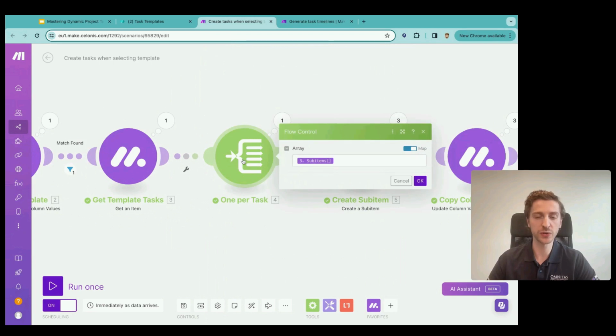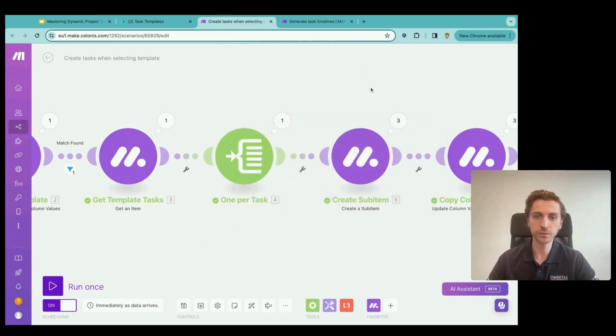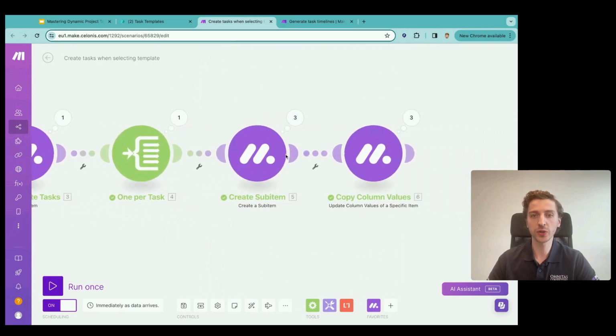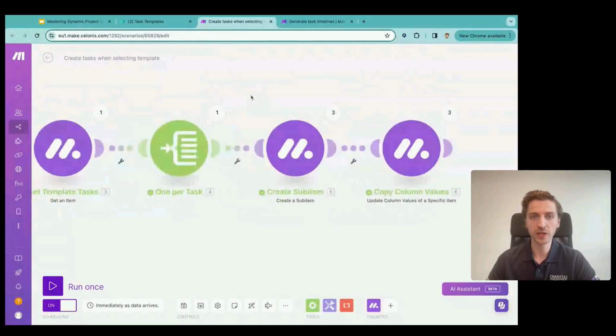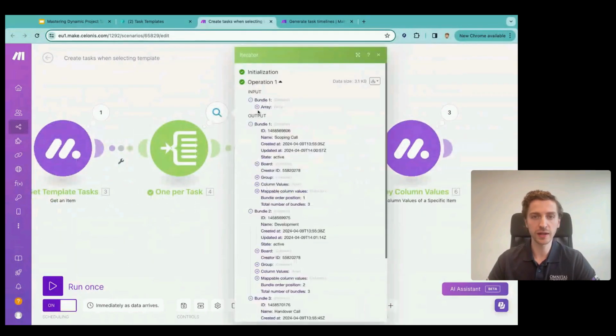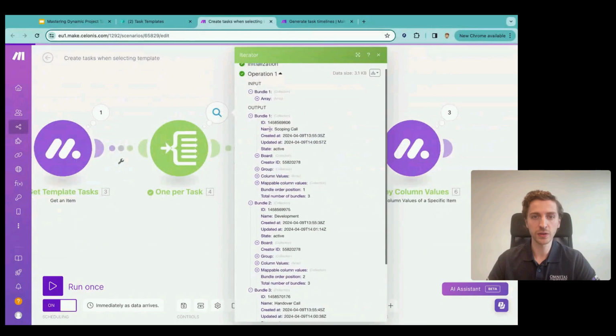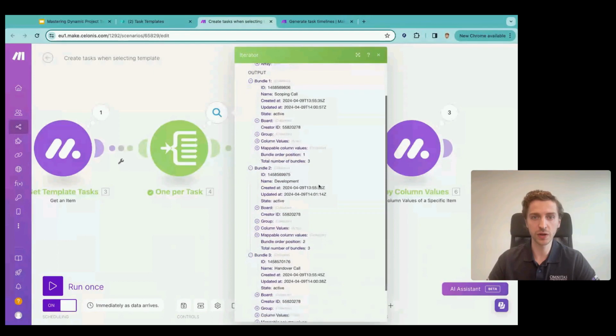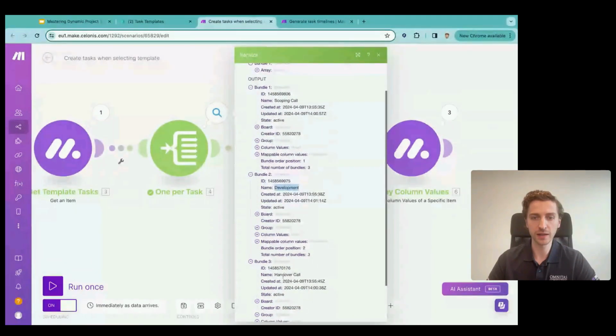If we look into this iterator right here, we filled in what's called an array of sub items, which is essentially just a list. So for each sub item in our template board, we're going to do something. What we're going to do is create a sub item in our projects board, and then we're going to update that with some column values as well. We can see here that the iterator that had one array going in is going to throw out our 3 different task templates. Here we can see the scoping call, the development, and the handover call.